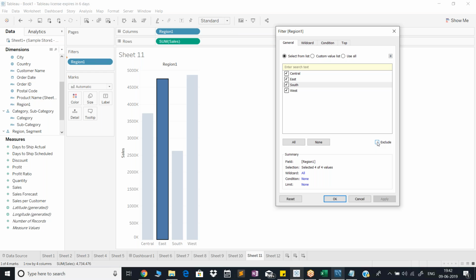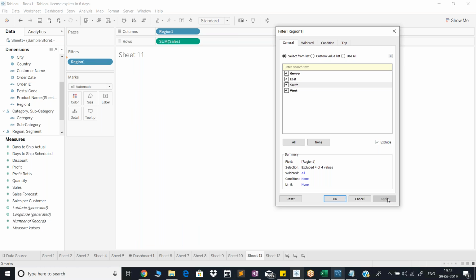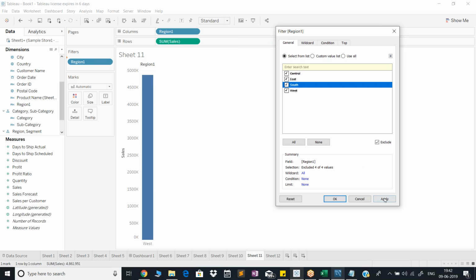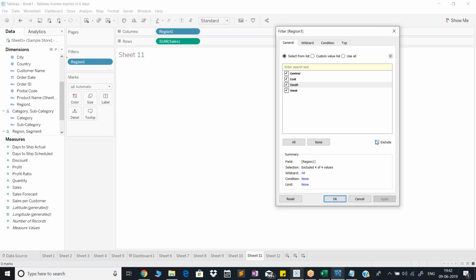Whereas when you activate exclude, whatever you're choosing will get excluded. Go back and uncheck these two. So you can see only central and east are getting excluded. Choose south also, even south will get excluded. Choose west also, even west will get excluded.